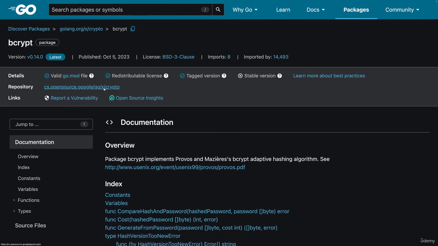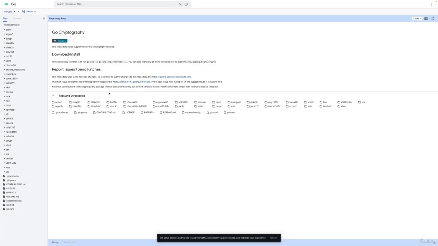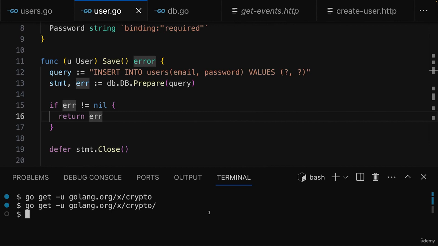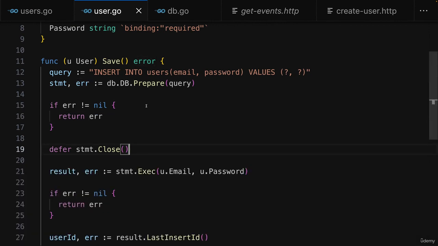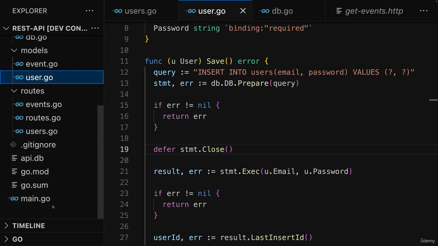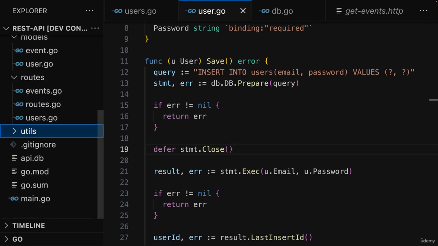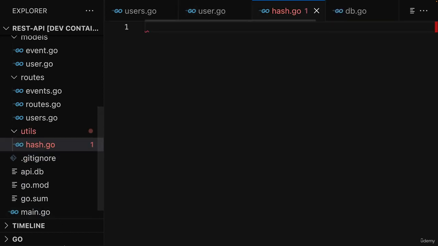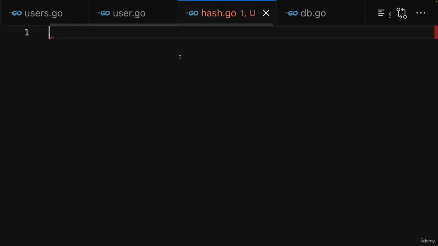Alternatively, you can click on this link here, this repository link, and then here copy this instruction without those dots at the end. So that will install it, and with it installed, we can use it. And I will use it by adding a new utils folder, a new utils package here, in which I'll add a hash.go file. A file that should be responsible for hashing values, hashing passwords to be precise.